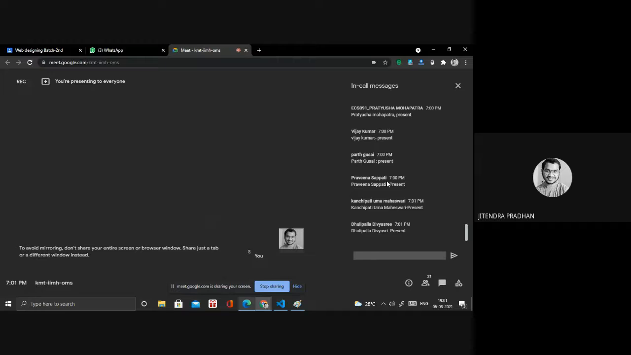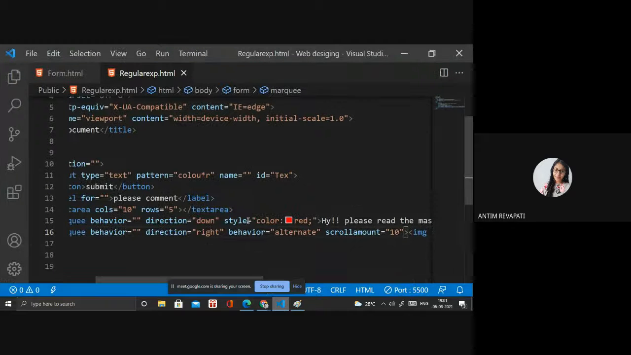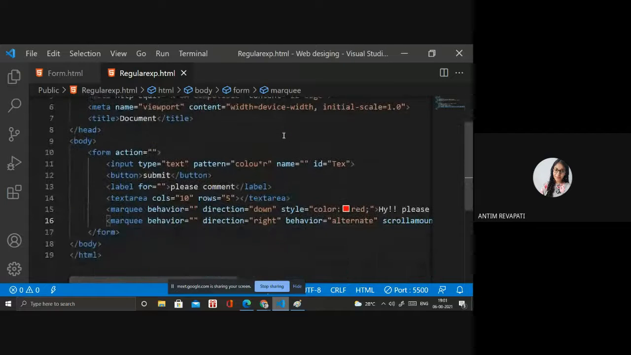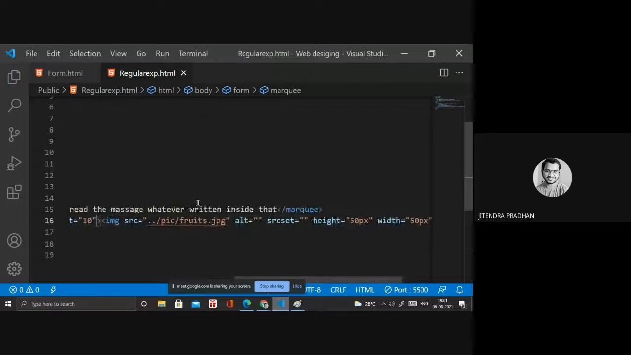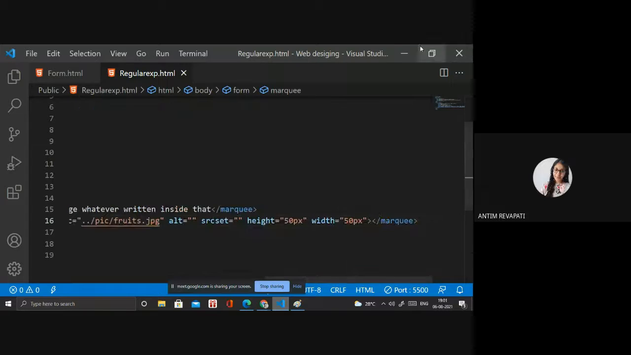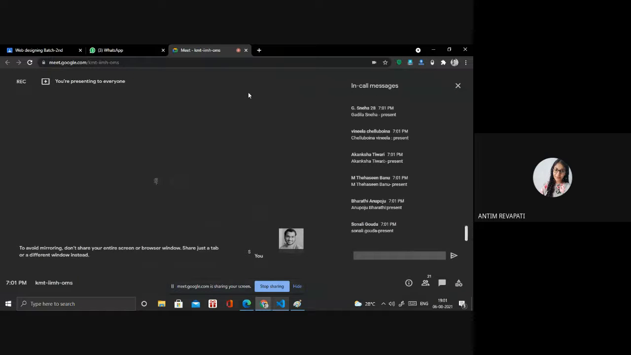Excuse me, sir. Yeah. Sir, can you please open the Visual Studio screen? I want to take a screenshot. I will share it with you, but don't worry. Okay, thank you, sir. I will share the whole code, form and regular string both. Okay, sir. Thank you very much.